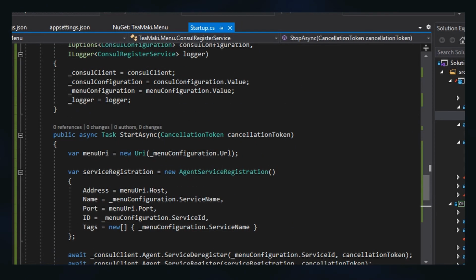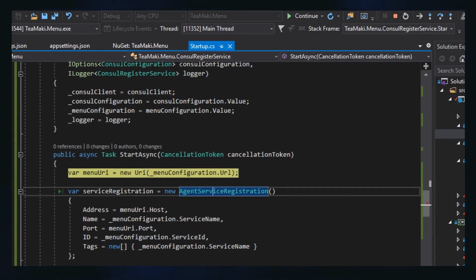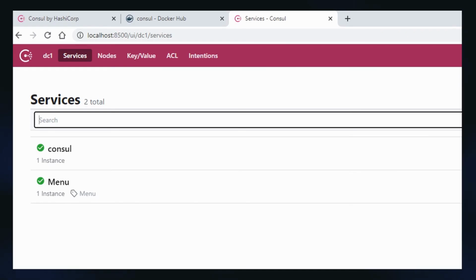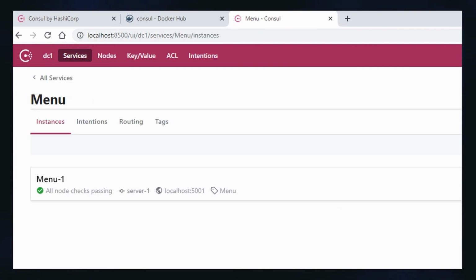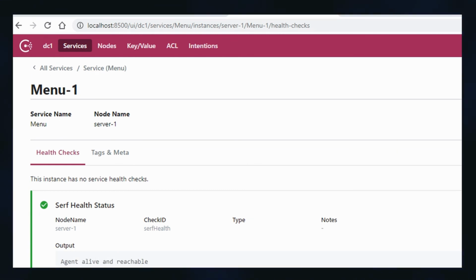I'm gonna click and put a breakpoint in the StartAsync. This is going to be hit as soon as we run the solution. All right, so that actually happened. So now we have here the menu registered and available here. If you click to get more details, you're going to see localhost 5001, which is exactly the address of this. So if you click here, agent is alive and reachable. So it means that whenever we want to call this service, all we need to do is to get the information about the URL and port from Consul instead of having to put that in an app settings.